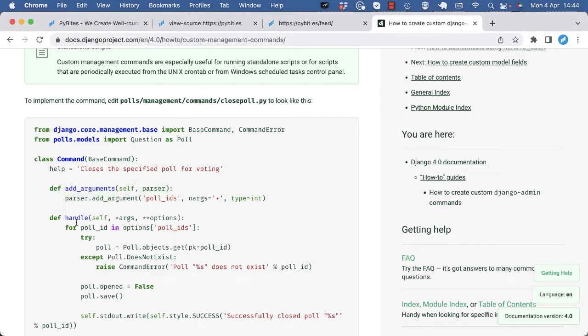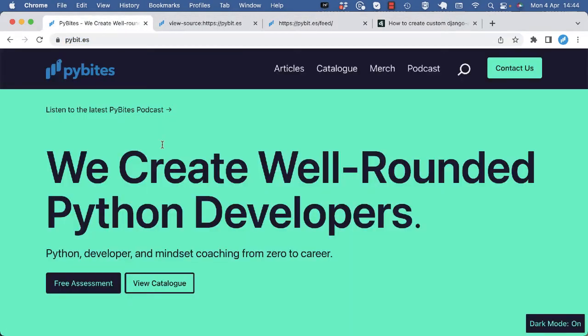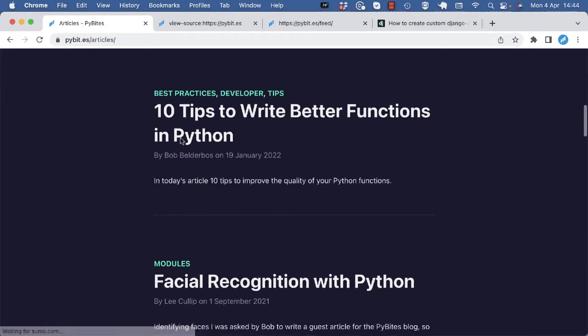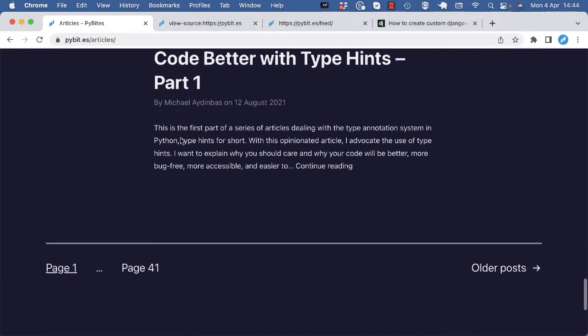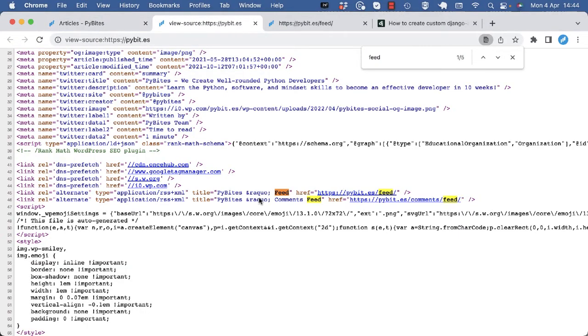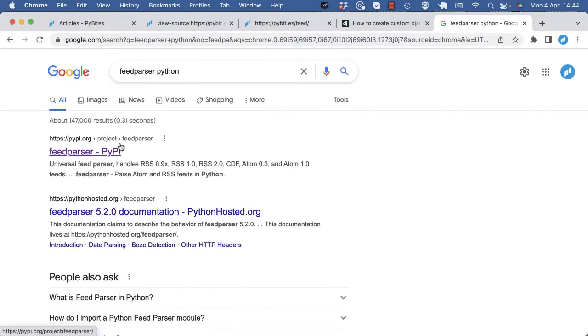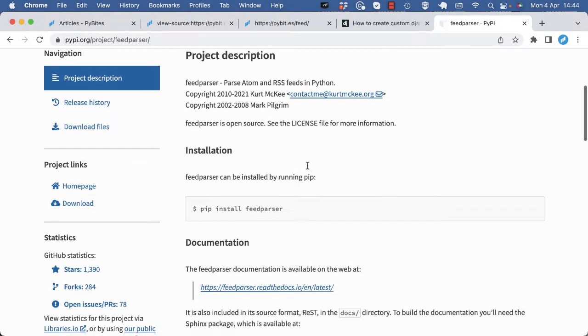Well, in this case, I'm just going to use the standard handle. And I wanted to just make a quick article model, sync it to the database, and import our feed from our blog. So from the articles, right? The PyBits articles. So I think we only have the last 10, but for exercise sake, that's fine. I went to view source to find the feed. And here we have an XML feed, and we can use Feedparser to easily parse that feed.